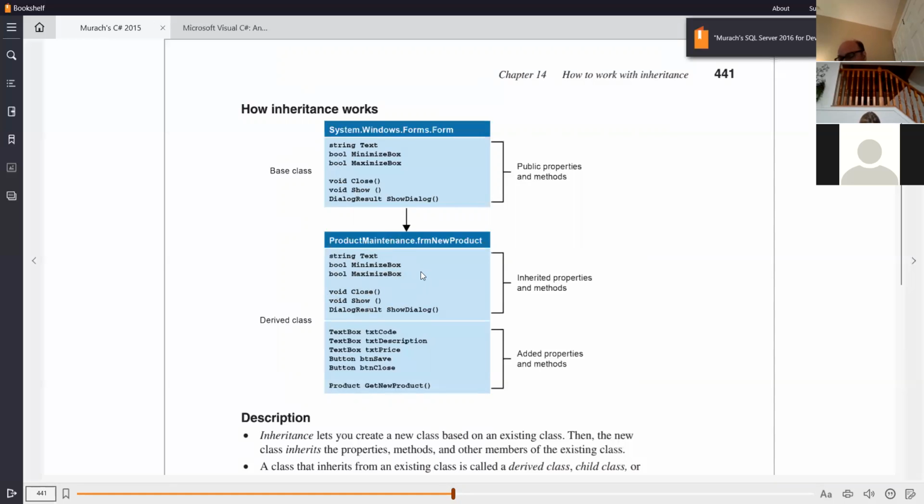So what you typically do with inheritance is you add more stuff to it. And I think I've mentioned this in class. If you don't like some of the stuff that you inherited, so let's say you didn't like the close method, you could rewrite it and have your own close method.